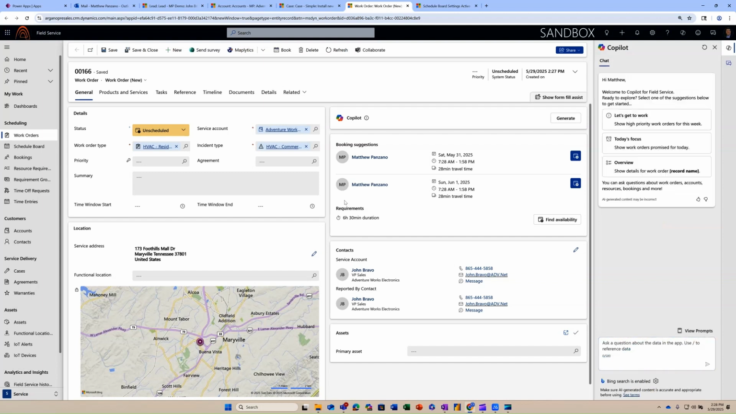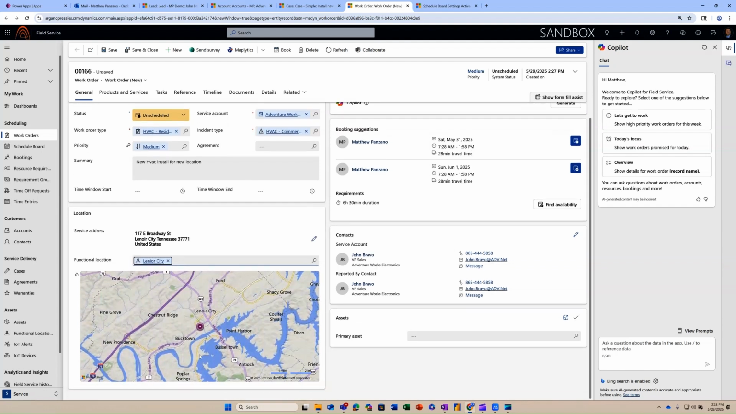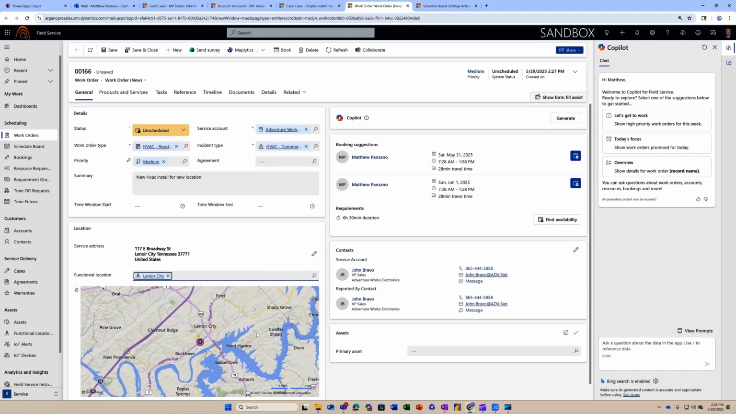Now again, just like all the other modules we've been looking at, Copilot is already doing a lot of work for us. So I'm going to set the priority here to just medium. It's not a major piece. We could say new HVAC install for a new location, etc. Now this does give us the service address and the location. Again, if we click on that, it will tell us where we are. We have full mapping and tracking capabilities here.